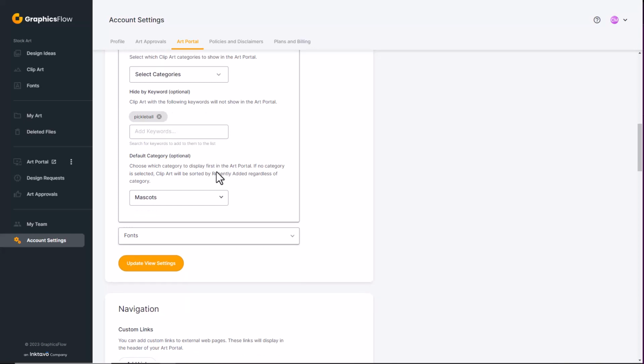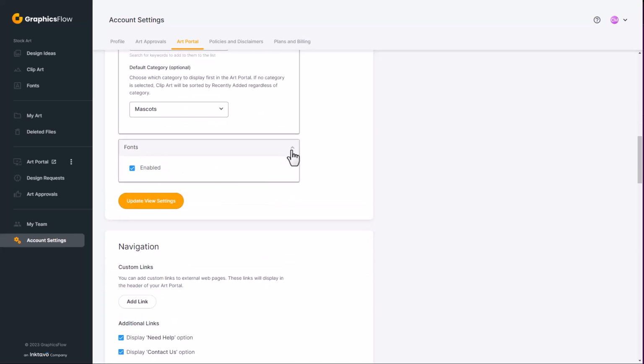If you'd like to display fonts in your Art Portal, you can select the drop-down list and make sure Enabled is checked. If you make any changes in this area, just make sure to update View Settings to immediately update your Art Portal with the new settings.